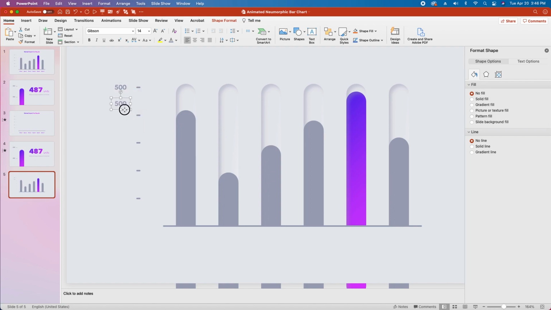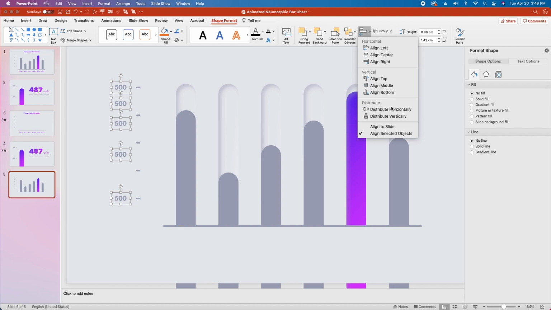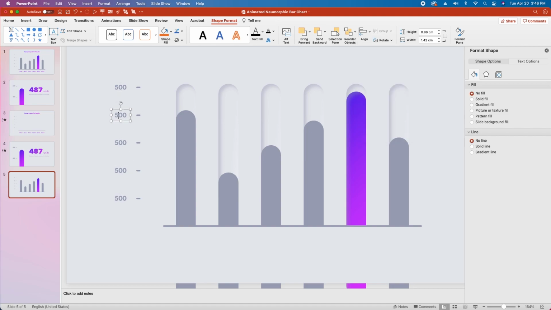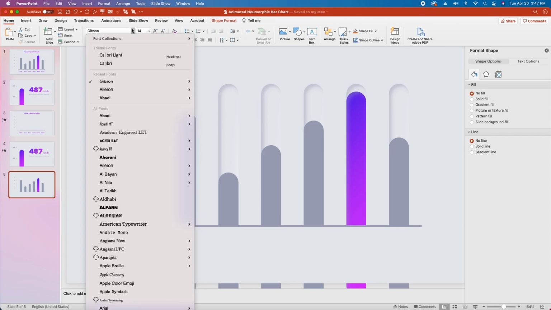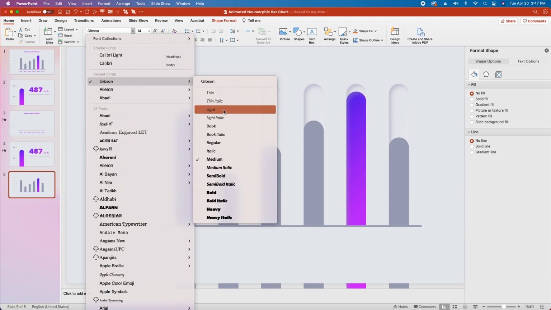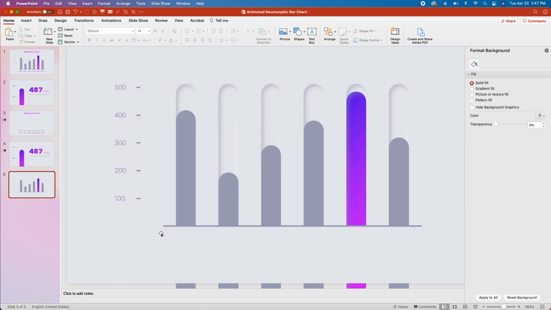And then we're simply going to copy this one 4 times, so we have a total of 5. We're going to drag the bottom one into place until it aligns with the bottom tick mark. Then we're going to select all 5 of these, and you guessed it, we're going to go to shape format, align, and distribute vertically. Now we'll just change the text in each of these to match the numbers. I'm actually going to select all of these text boxes. I think this might be a little heavy here, so we're going to change to Gibson Light, but feel free to use whatever text looks good to you.